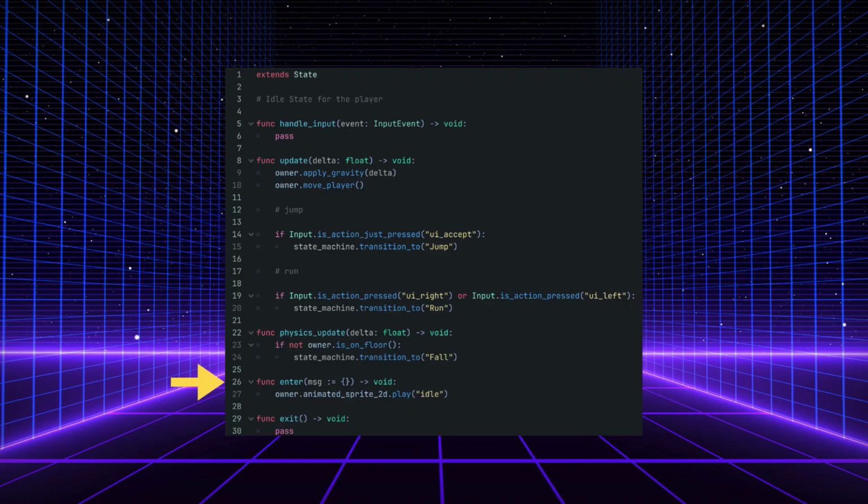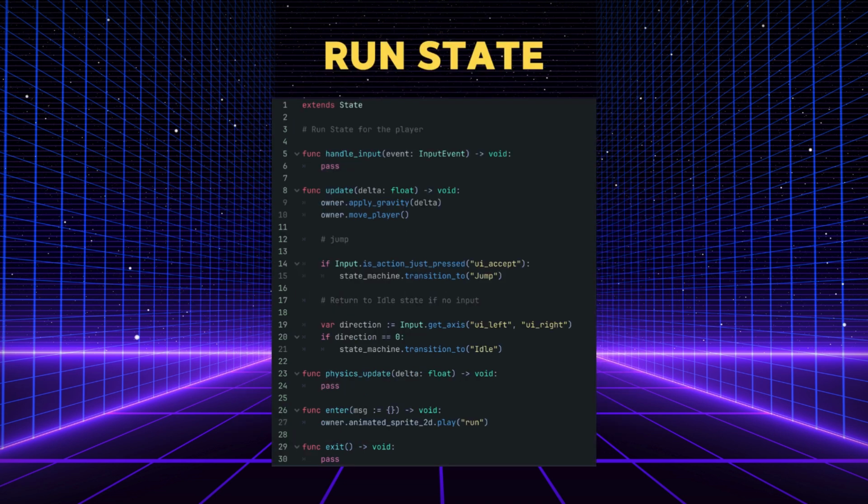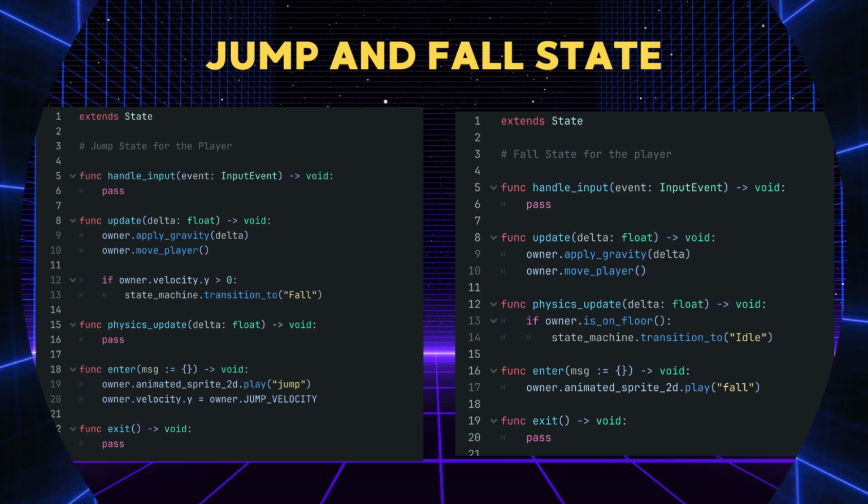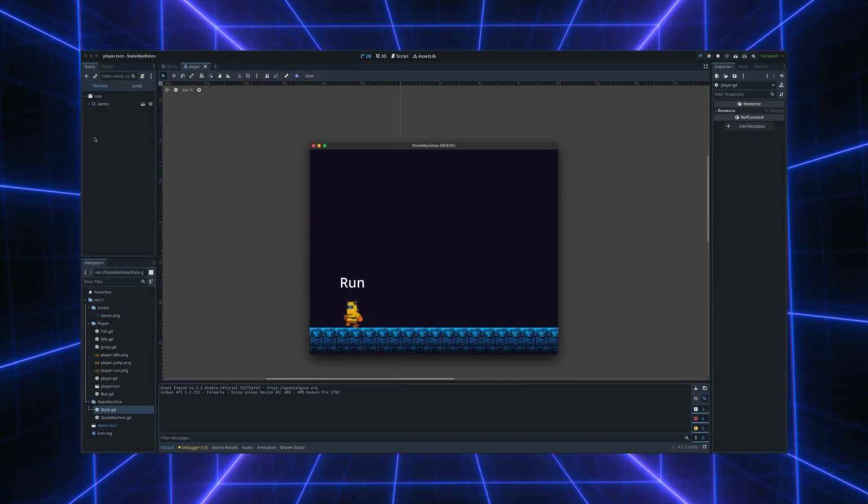Here is the idle state for the character. Upon entering, we run the idle animation and only apply gravity. To exit the state, we use the transition function and pass the name of the next state as a parameter. Here we see the run state and the other functions. As you can see, it's very easy to use.